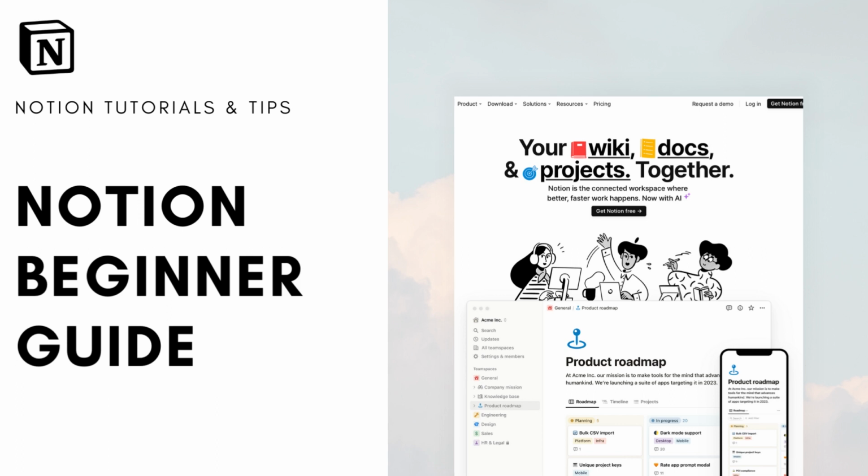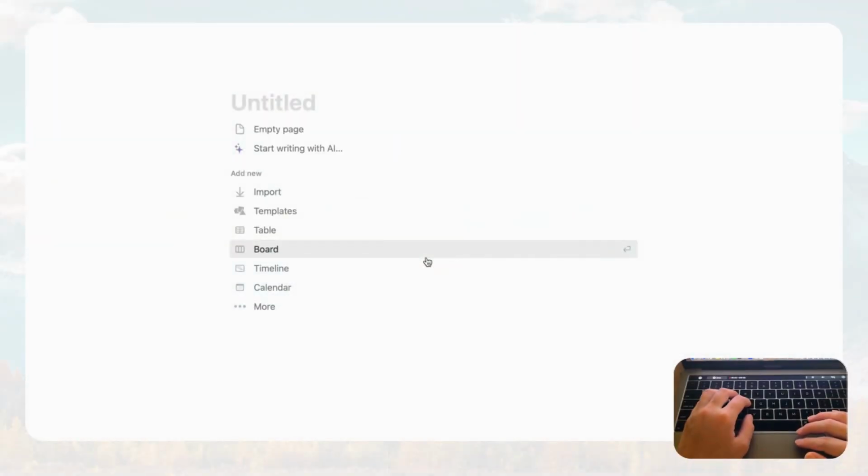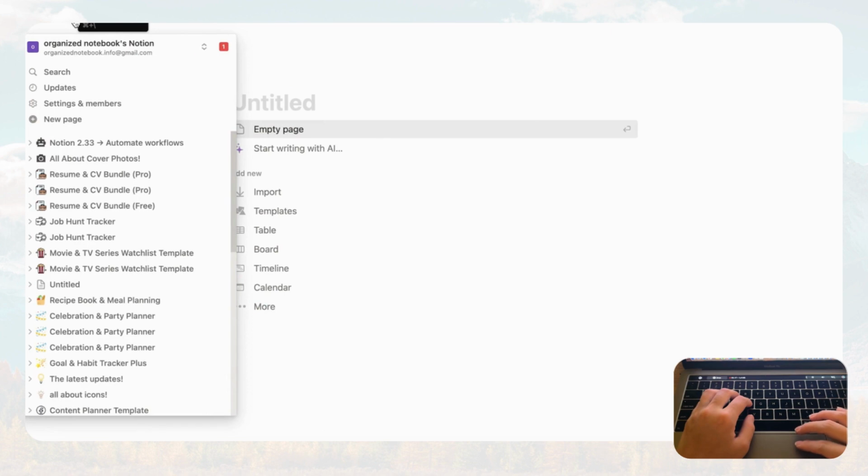So let's get started. Let's start by going to your Notion, and we recommend you follow along with us as we go, and we'll guide you step by step on what you should do when you first get started. So let's first examine this left-hand sidebar, which is over here, and you'll see that you have your account here, then you have search, updates, settings and members, and plus new page.